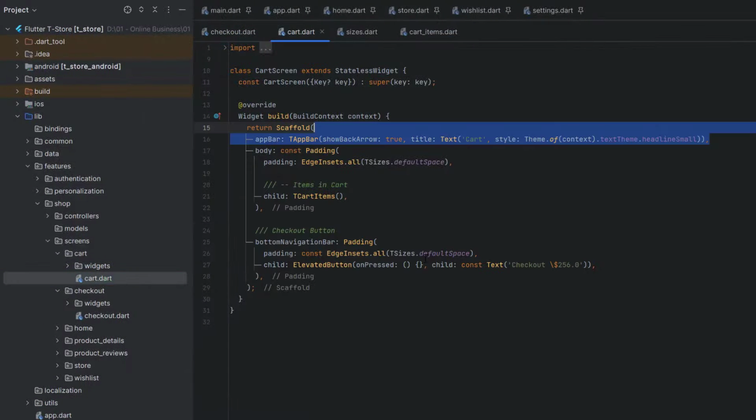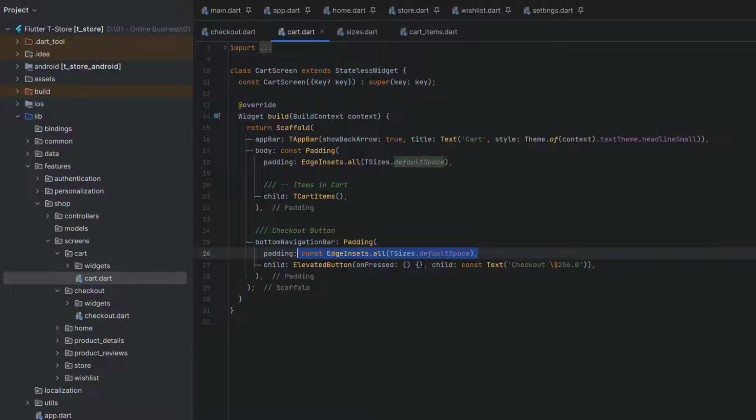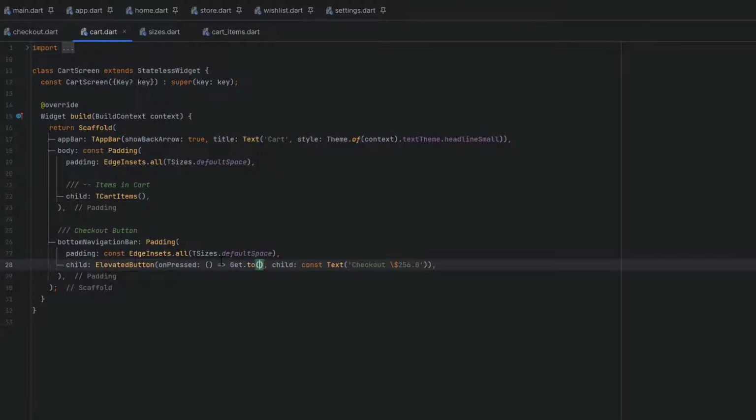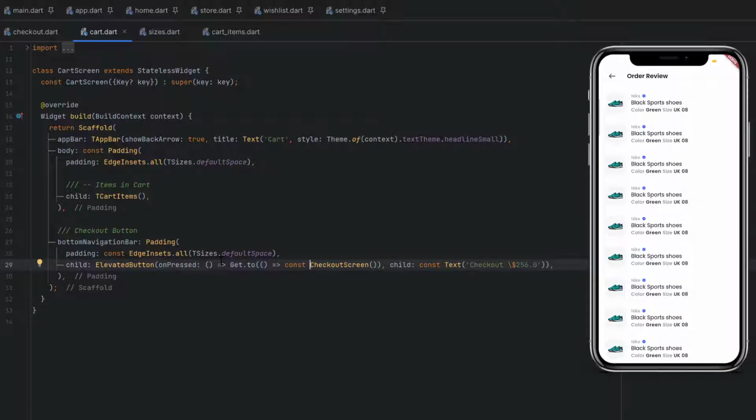Now inside this cart, when we click on this button, which is the elevated button right over here, we have to redirect the screen to the checkout screen. So I am going to use Get.to with the GetX library. You can use any other method suitable if you're not using GetX. Call the checkout screen, add a constant, save the code, click on this checkout, and you can see we have the list of items created.